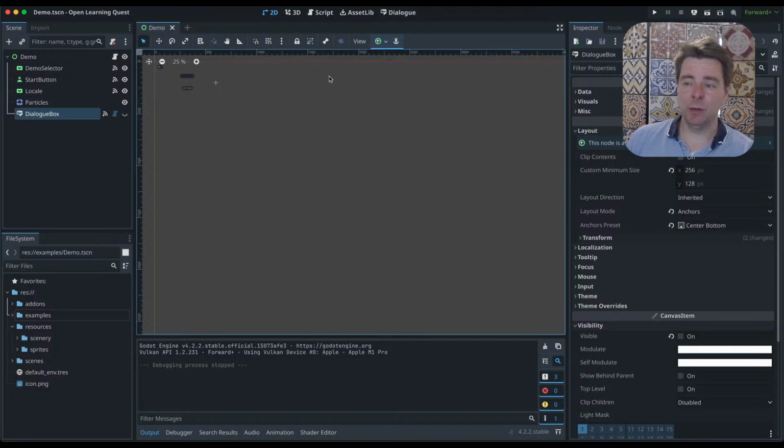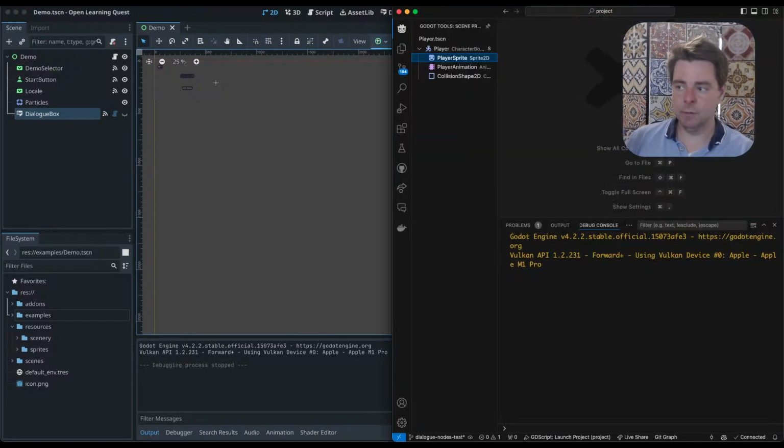But I understand that would be a lot of work, and I understand that this is for Godot core developers to make the Godot editor in Godot itself. So I'm not trying to detract from that. I'm just very comfortable with VS Code.